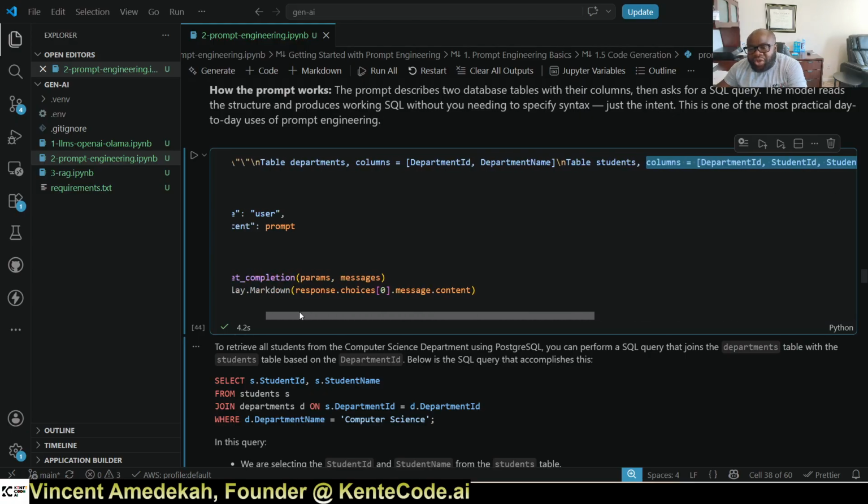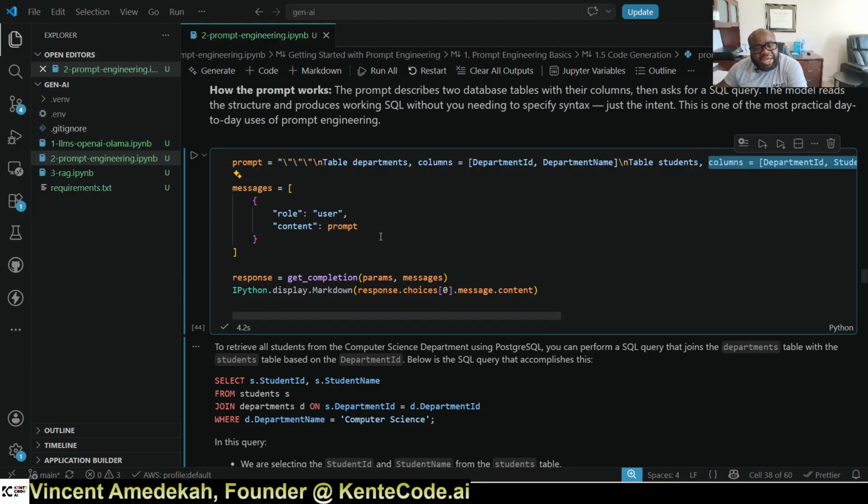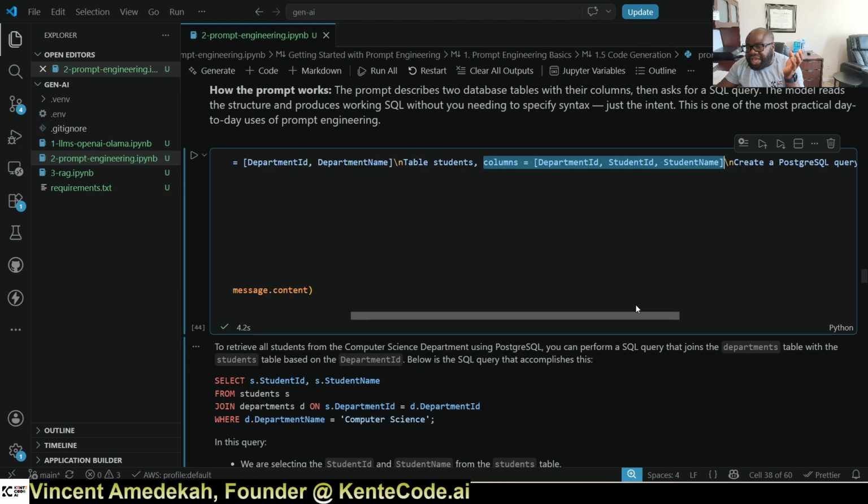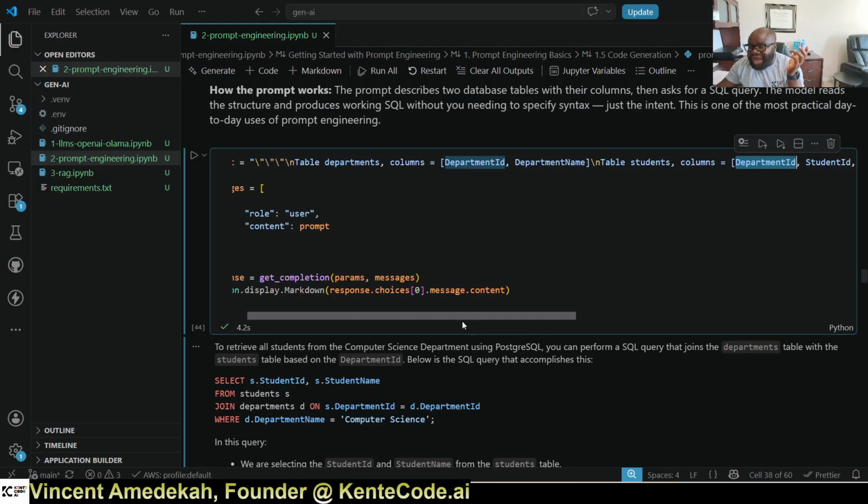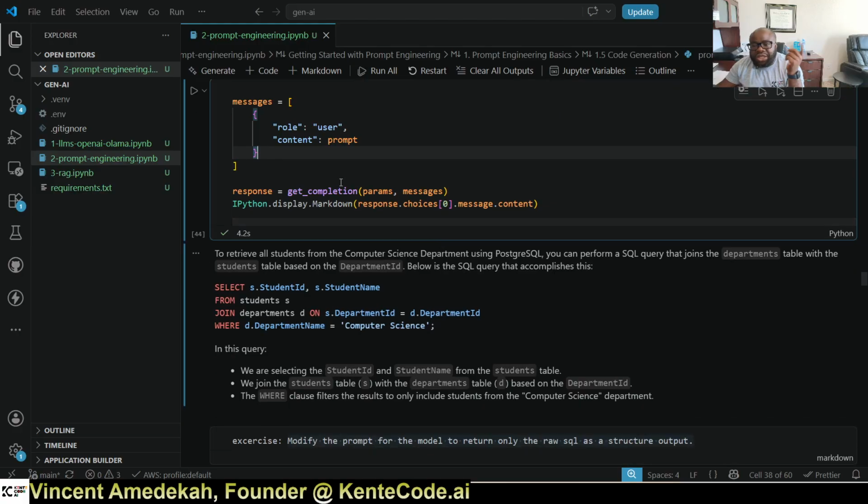It means that I want to get all the students in the computer science department, given I have department and student tables. If you look at department, it has columns department ID and the department name. The student table has the department ID. So the department ID will link it to the department table. So if you join on the department, then you can get every information. And you ask the model now to generate an SQL for it. So it came up with this.